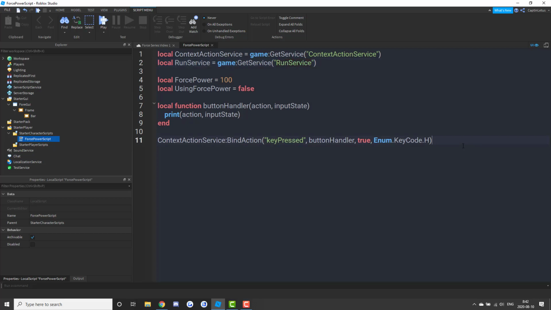So let's come down here and actually run the code that will update our force power bar. So we have to do run service dot render stepped, and then we're going to connect. And when this function runs, we get a parameter called delta time. So that will tell us the amount of time that has passed since the last frame was rendered. And we're going to use that to our advantage here to make sure that our force power is going down the way we want it to go down.